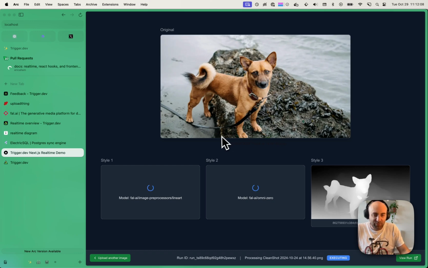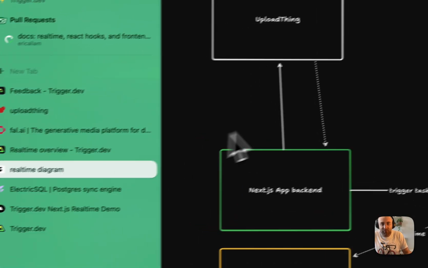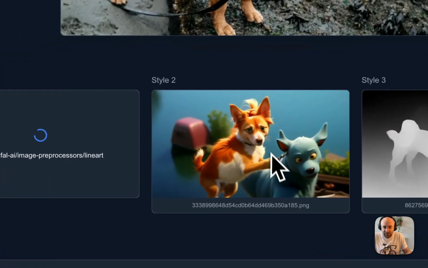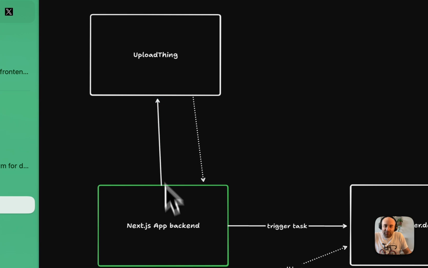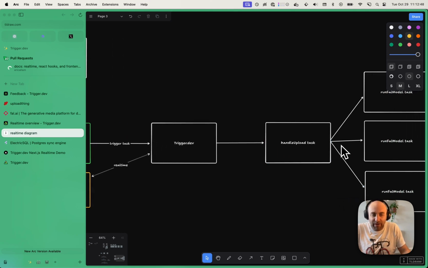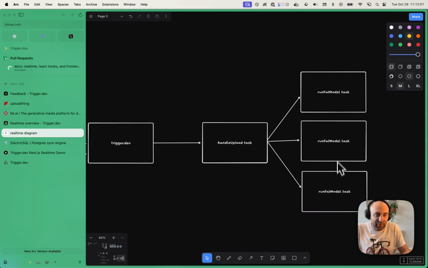But I just want to walk through how this works and give you an idea of what you can do with Realtime. So here's a quick diagram I whipped up to show you what's going on. We have this Next.js app that I built that we can see here. Oh, look, another one came through. It's pretty funny. Basically, we're using UploadThing to upload a file, which goes to S3. Then we hear back from UploadThing when the file is uploaded, with some information about the file, like the URL and an ID and all sorts of other stuff. From there, we trigger a task in Trigger.dev. That task is the handle upload task, which fans out to three separate run Fal model tasks, and that will all happen in parallel.